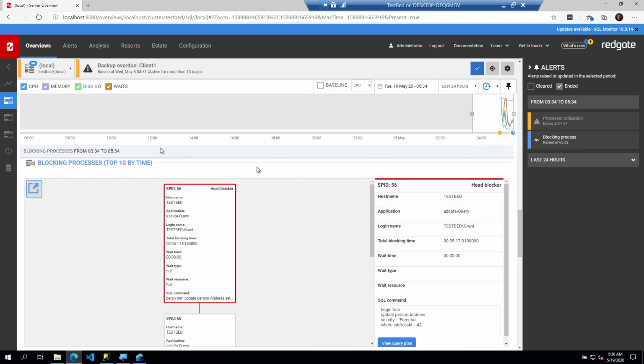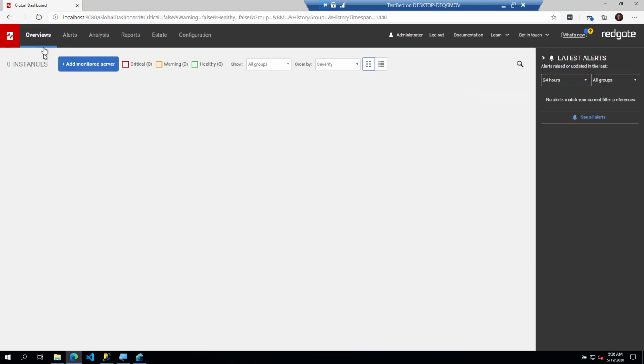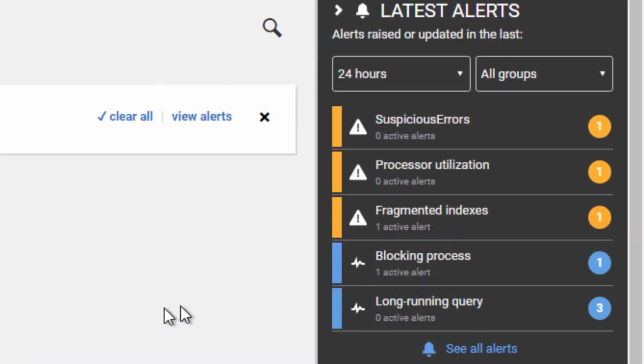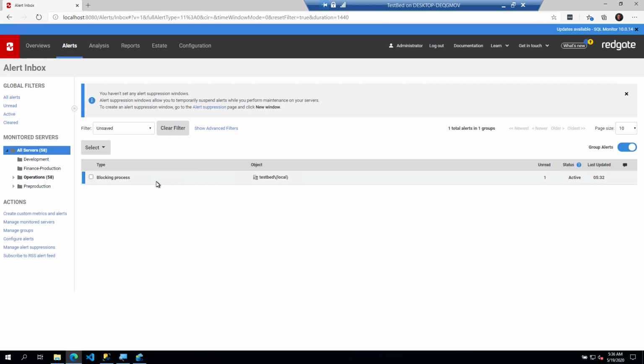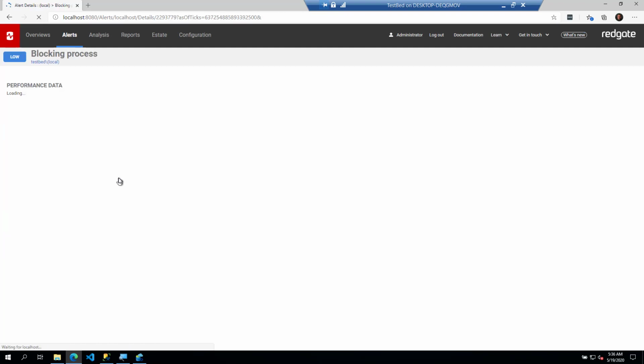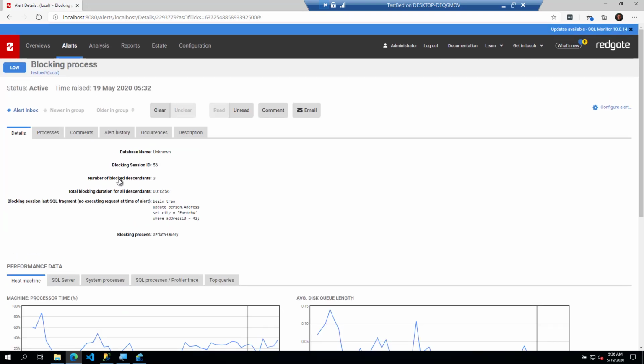And we can look at it another way too. Let's go back to the overview screen. We also have alerts. We have alerts for long-running queries and alerts for blocked processes. So let's take a look at the alert for blocked process, because right now we are seeing that blocked process. It's been running for a little while, and we can click on it, and it takes us in to show us the details of the alert.